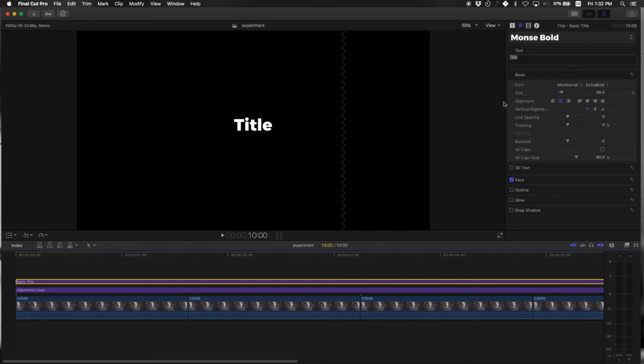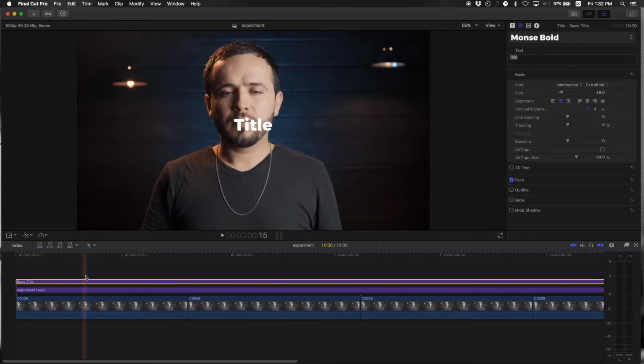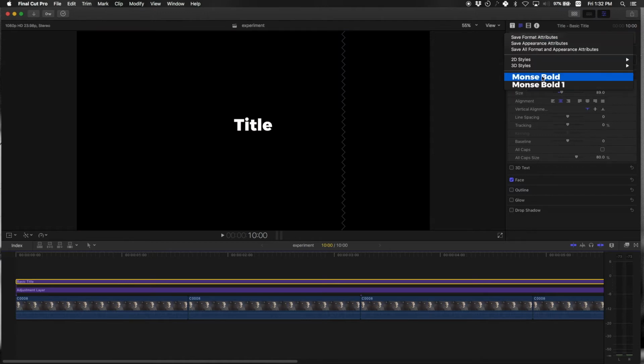So next time, you can just add your title with the shortcut Control T and then go up here and select your preset and you're ready to go. So quick shortcut and scroll up and you're ready to go. And now you can type in whatever you need to type in here. All right. So that's one way.